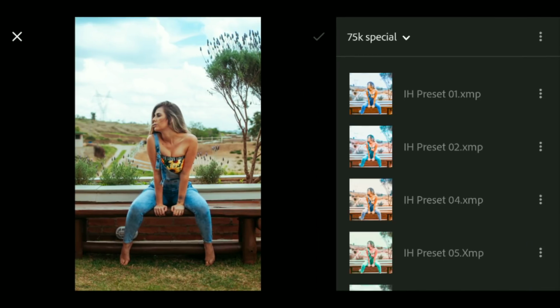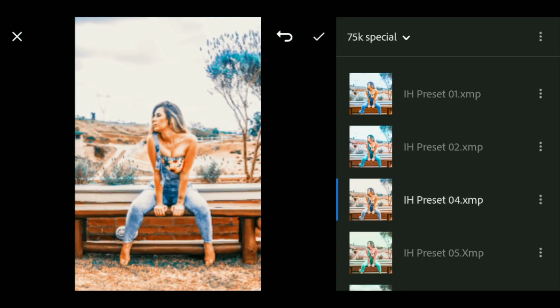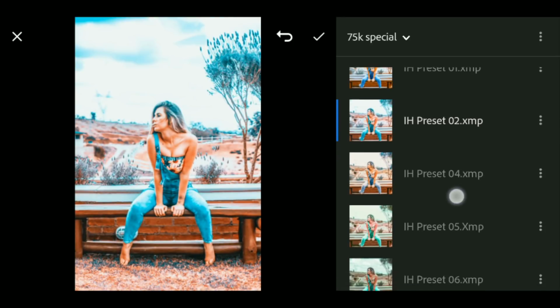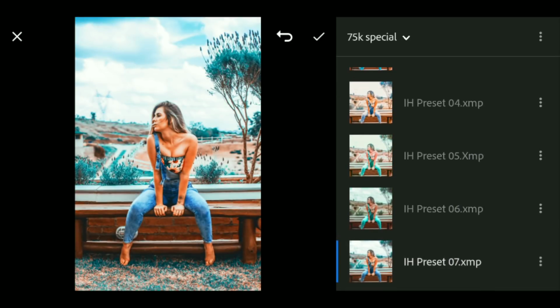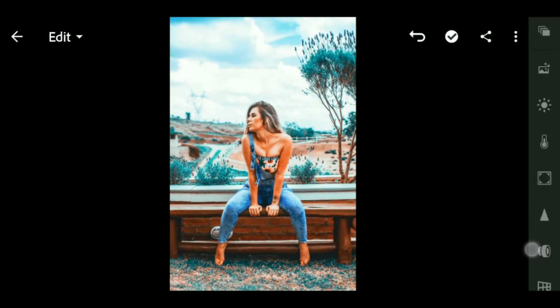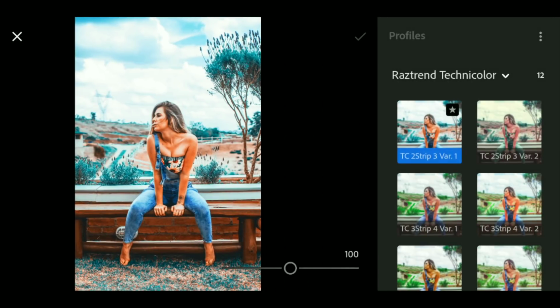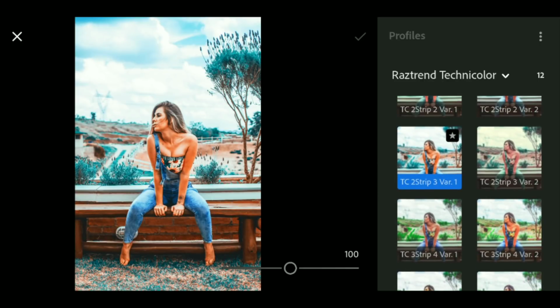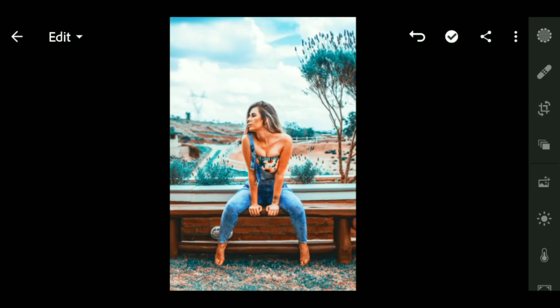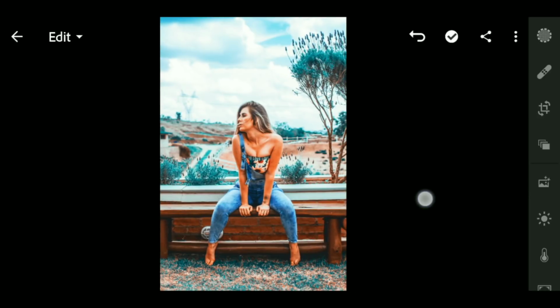Okay guys, here is the thing. Let me select a preset first. Let me apply number 7. Yeah, it's pretty good. Okay, now go to profile. Here you can see the preset has already detected the profile that you have installed, so you don't need to install the profile, otherwise the preset won't work on your photos.